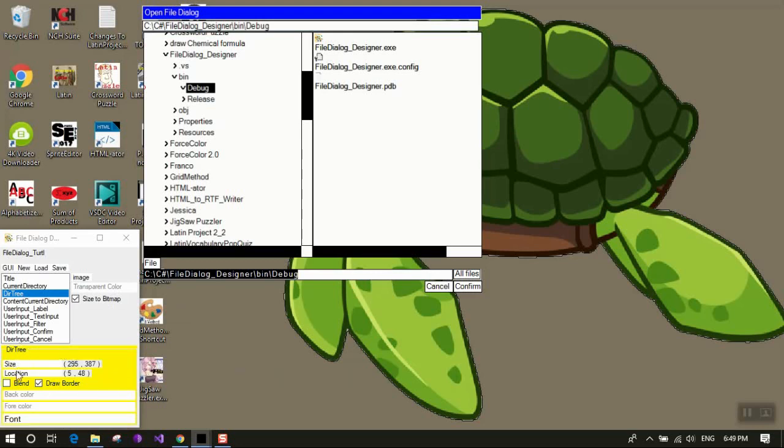So this is the directory tree, this portion over here. This is the size, the location. It's 5 to the right and 48 down from the top left of the screen. And that's currently what it looks like. So as a demonstration of how to use these, we're going to take the confirm button and position it over here. We'll put it on top of this spot here, okay?